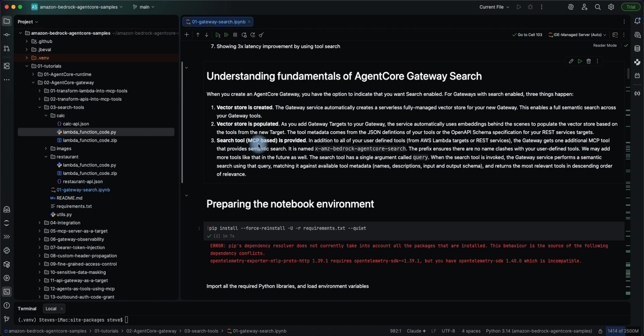And the MCP-based search tool does add a search capability that's namespaced with Amazon to not clash with any of your names, but it's used to search with an argument called query. Okay, so when the search tool is invoked, the gateway service performs a semantic search using the query, matching it against available tools, names, descriptions, input, and output, and returns the most relevant tools in descending order.